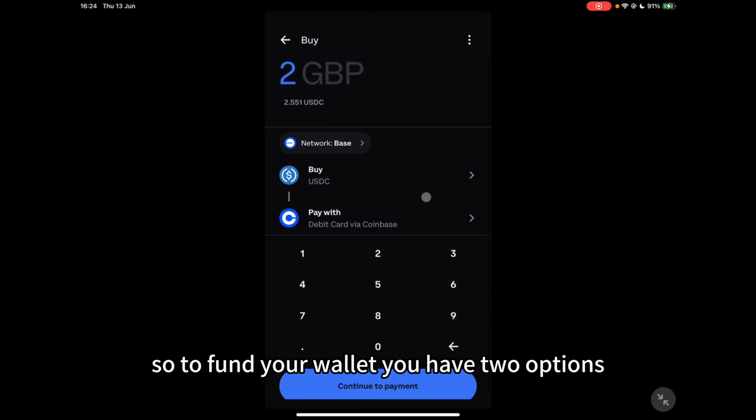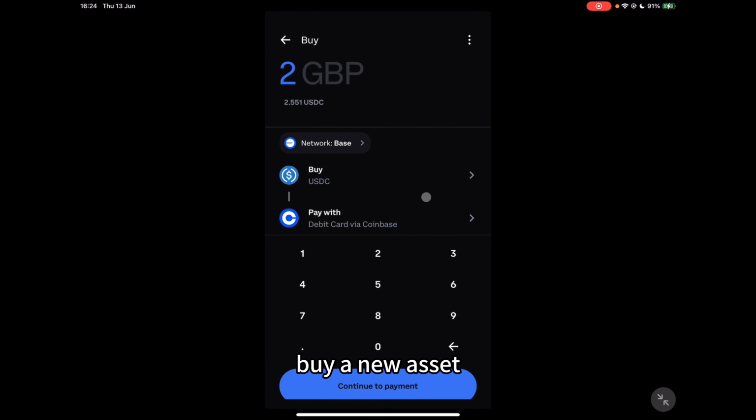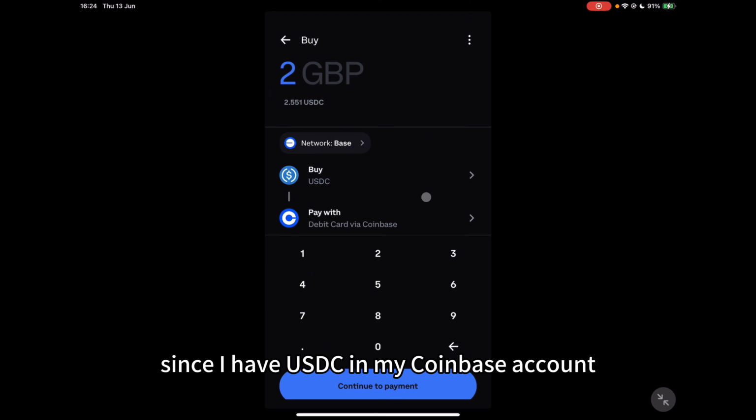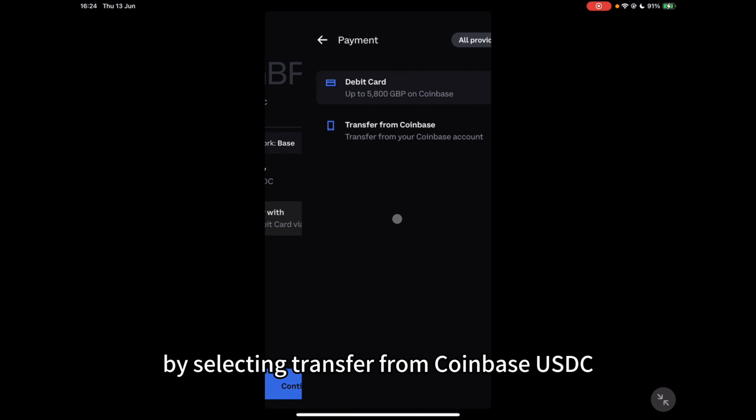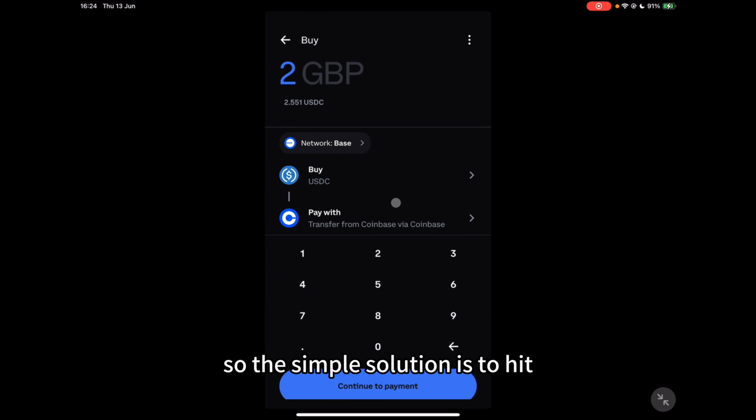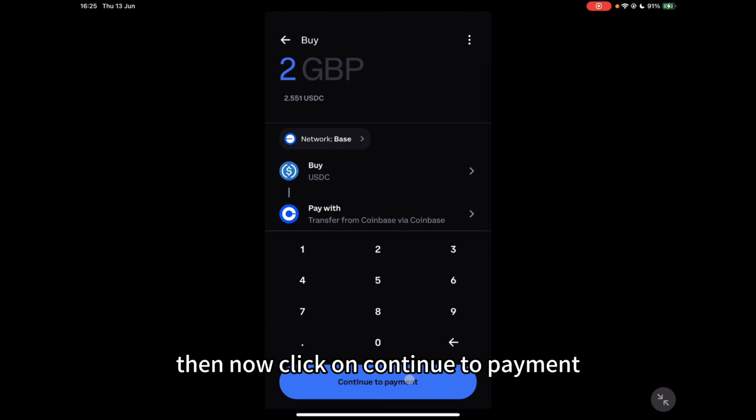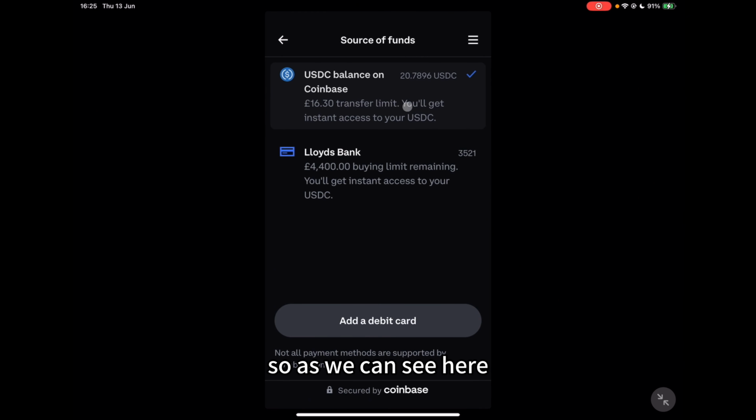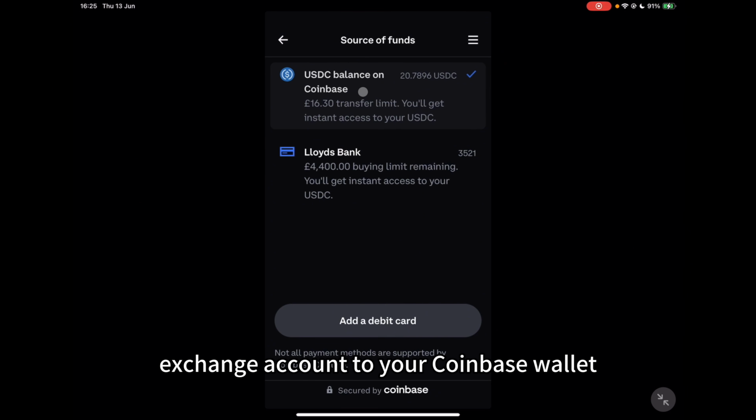So to fund your wallet, you have two options: buy a new asset or transfer from Coinbase. Since I have USDC in my Coinbase account, I will transfer them by selecting Transfer from Coinbase USDC. So the simple solution is to hit the source of funds and select USDC instead of US dollars. Then now click on Continue to Payment. So as we can see here, this is the USDC balance in your account, which you will send from your Coinbase exchange account to your Coinbase wallet.